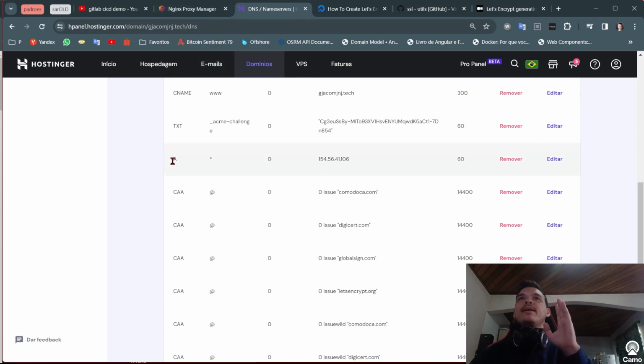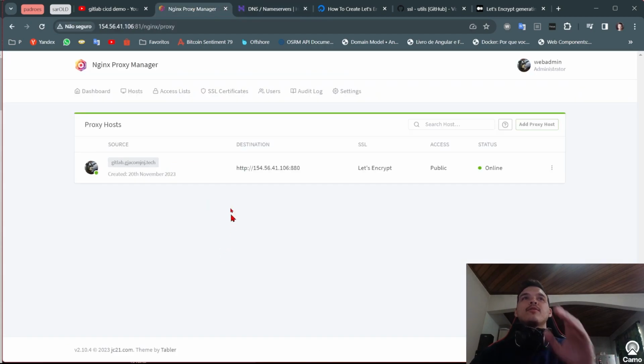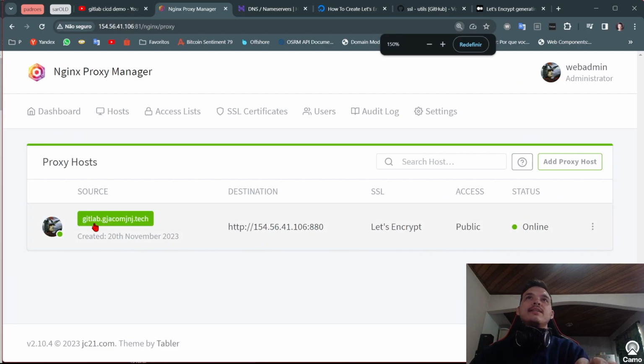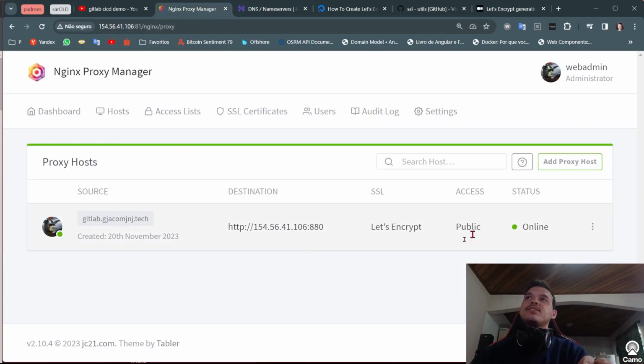So any request for whatever dot my domain name will be controlled by Nginx. This is good because, as you can see here, there's a subdomain gitlab.giacomini.tech, and I don't need to configure my subdomain on my registrar. Nginx does all this for me.